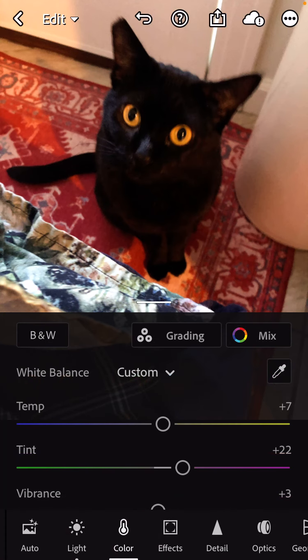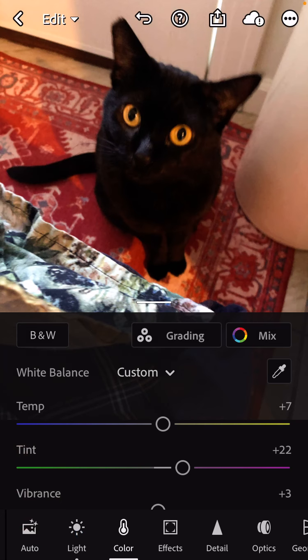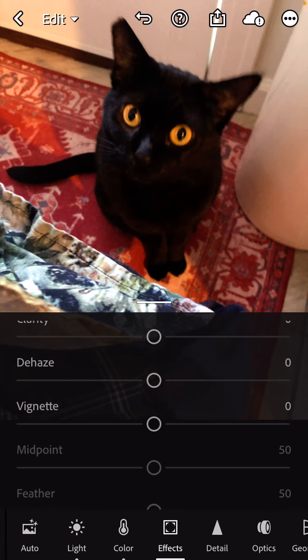Okay, one more thing on the white balance here. There is a click-through menu that you can try the auto setting there if you would like. Okay, the next one over is effects. Okay, we're gonna skip split toning, it's a little bit more advanced, but we're gonna talk about these sliders.